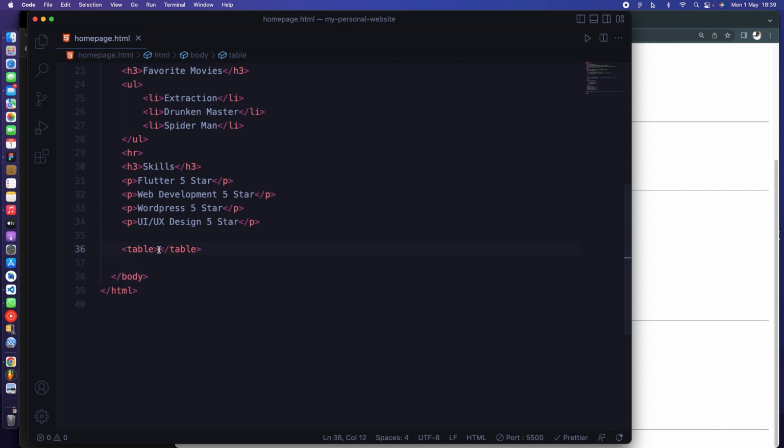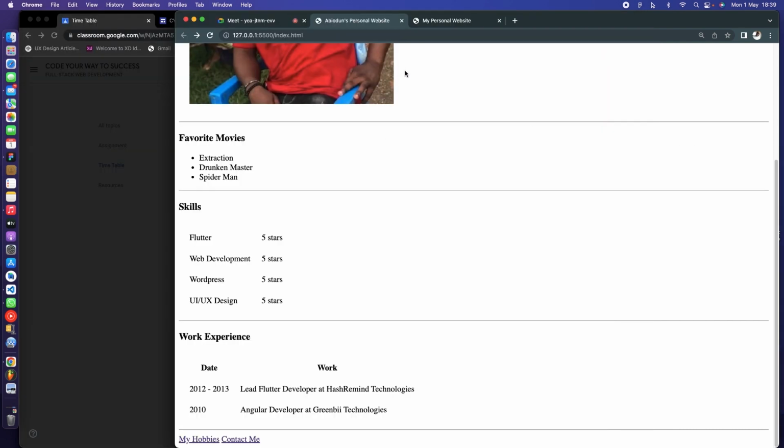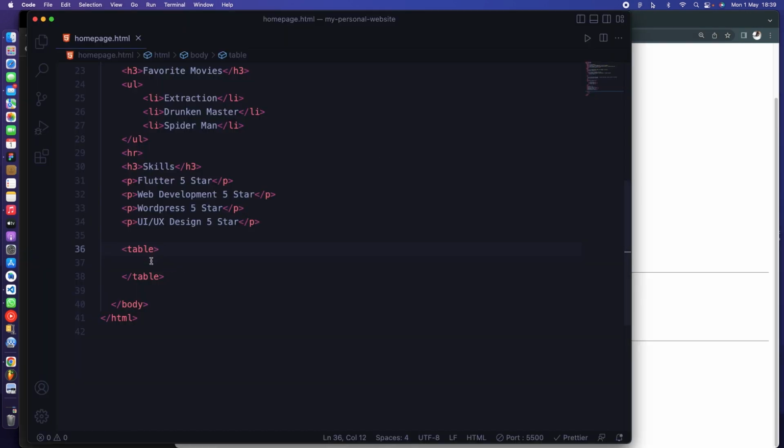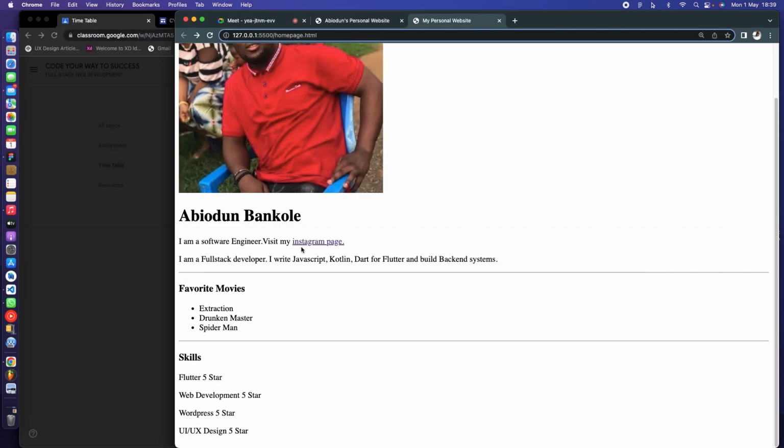I'm going to go inside. Table has some things that will make it work well. You can see that when I type the table itself, there's nothing showing here, but you need some children that it has to make it work. And one of the children is called a table row. Now a table row is a row.